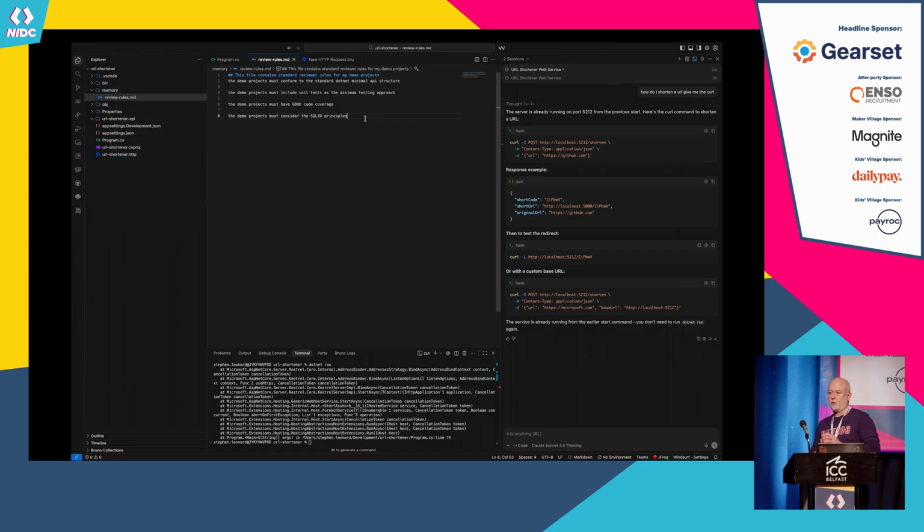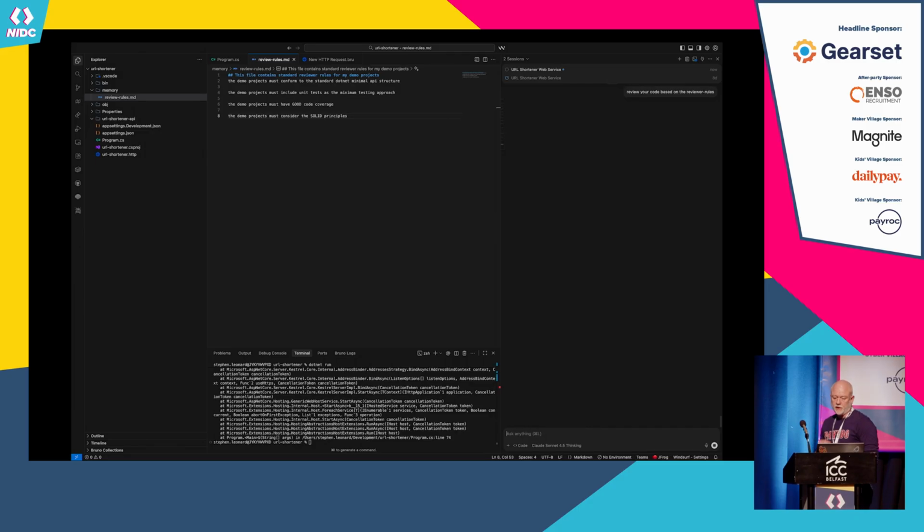In reality, this could be entire lists of coding standards, non-functional requirements. It could be structural information, patterns, and on several of my projects I have maybe 10 or 12 of these memory cards with all of that information. We'll start simple. I'm going to ask it to review its code. And off it goes again.